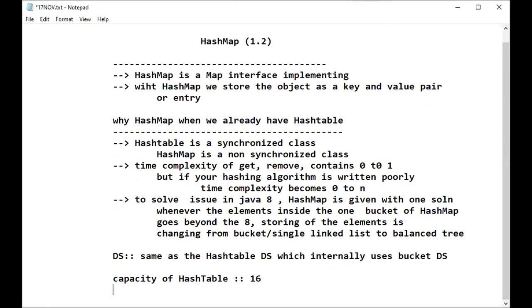So what is the increment capacity? First, the load factor: that means how many elements it needs to fill before the capacity is going to increase. For this HashMap, it is 0.75, that is 75%. So 75% of 16 is 12. Whenever 12 entries are stored inside your HashMap, its capacity is going to increase. How much the capacity increments is the increment capacity, which is double. If your capacity is 16, which is 2 raised to the power of 4, the next capacity will be 2 raised to the power of 5. Like this, the capacity will be incremented.